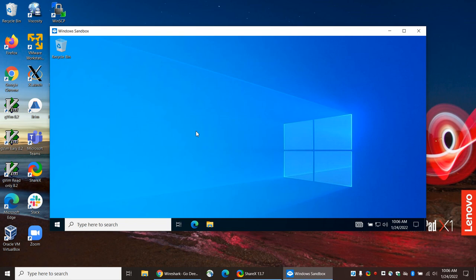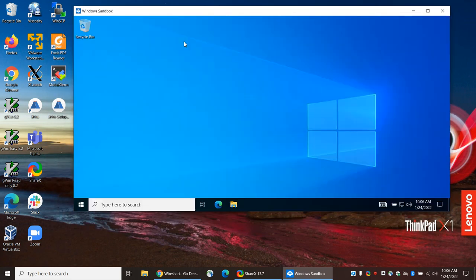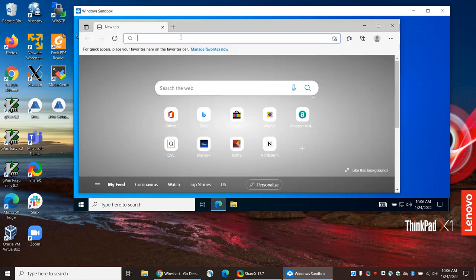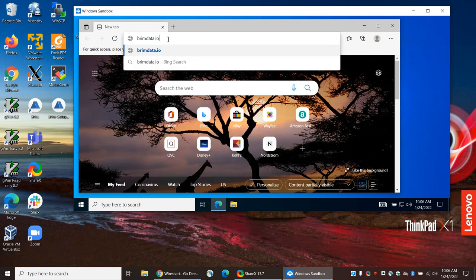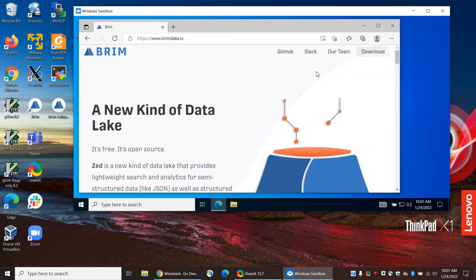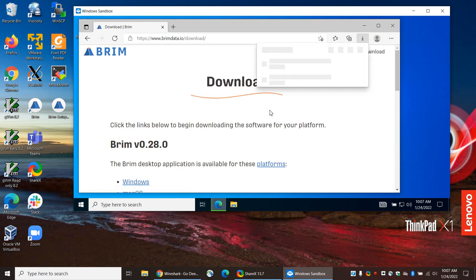So if I needed to run another set of analysis, I would have to reinstall my tools. So for example, I could either copy the Brim setup, copy and paste it here into Windows Sandbox, or potentially I could, inside Windows Sandbox, go to the Brim website and download the executable there if I wanted to. And then I would install it, and so forth. This is the reason why Erik has a configuration file to automatically install Network Miner every time you start Windows Sandbox, so that you don't have to do these kinds of steps manually.